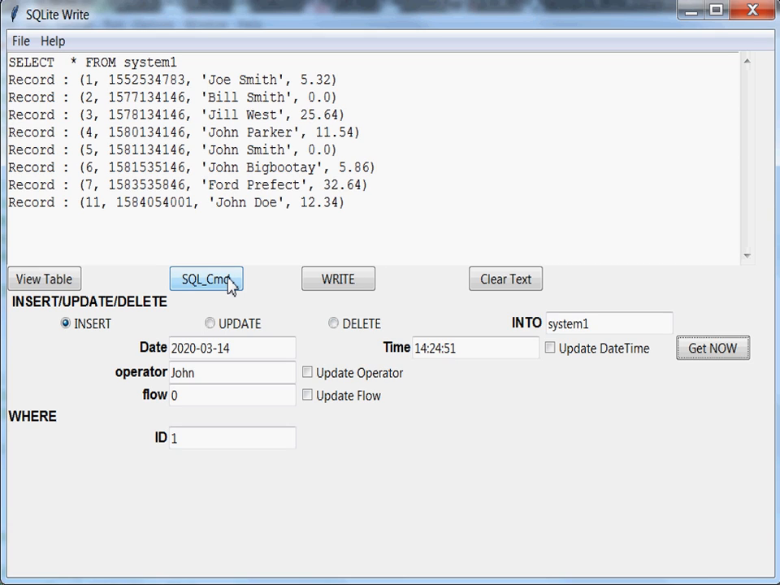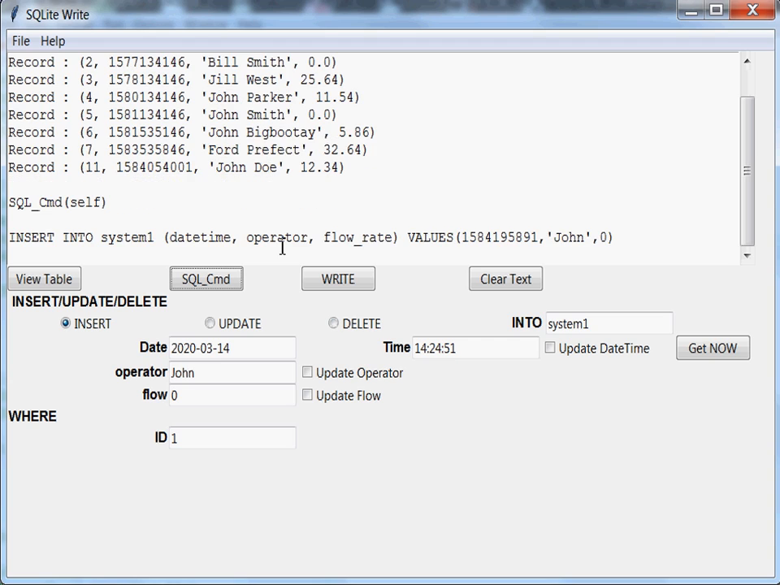So let's just take a look at the command, and you can see you've got insert into system, date, time, operator, flow rate. The values, this is the integer I was talking about, UTC. It's called Epoch if you want to look it up. You've got the operator, in quotes, as a string, and you have the flow.